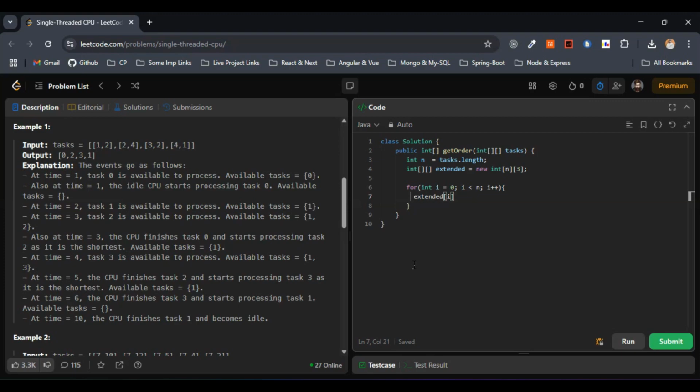So let me do one thing. First time, let me write it, and for the second and third time, I'll just copy paste the same thing and make the necessary changes. So this one will be i 0, tasks i 0, right? Let me copy this one and paste it over here again. So this one would be i 0, this one would be i 1, and the final one would be i 2. So this one will be tasks of i 1.